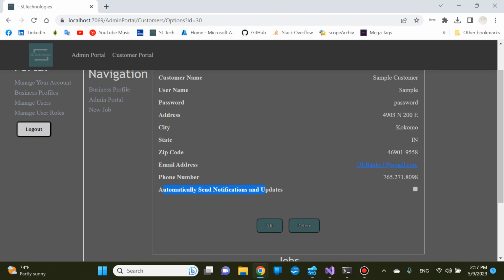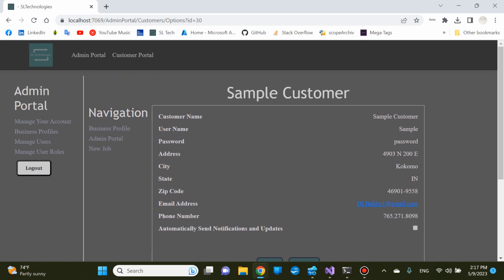Another thing we have for the customer is the ability to automatically send notifications. This one is not checked. That means it will not automatically send notifications. So that's things like job status, when invoices are posted, things like that. We also have a username and a password. That is what we will use to give the customer access to his invoices, estimates, and contracts.